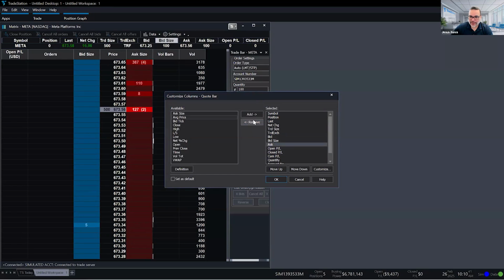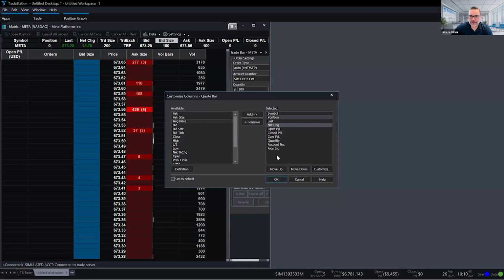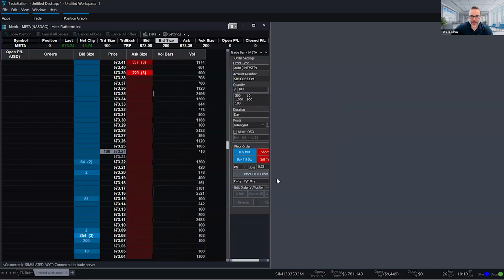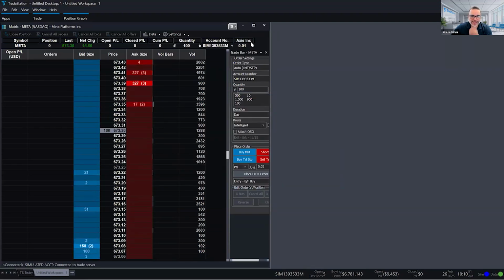I'm going to remove it. The ask also, the bid size, the bid, the trade exchange, and the trade size. So it simplifies my view. And when I click OK, I'm able to see this last column, which is the axis increment. Of course, you can position it, move it, to a different place.